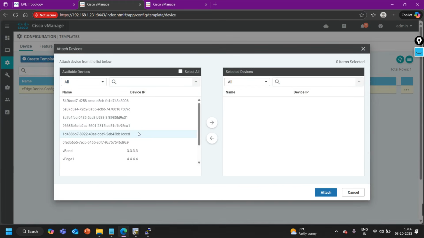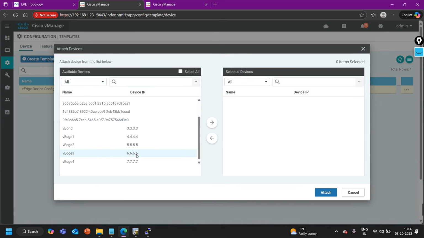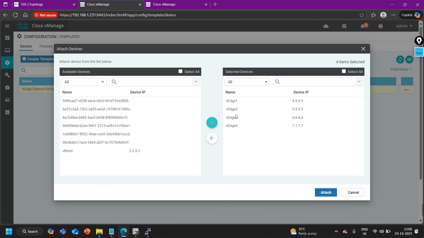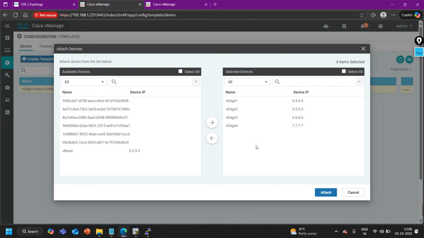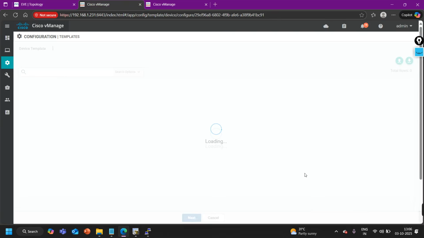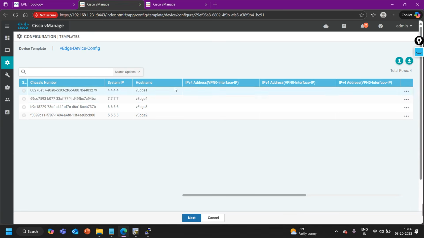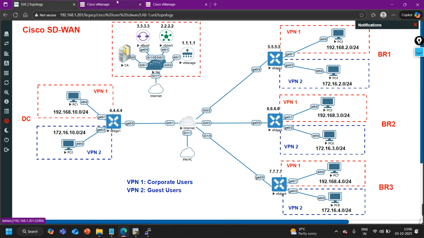From here you can select the device where you want to attach. I want to attach it to the VBond. No. To VS1. Yes, I want to attach it to VS1, not VS2, VS3, VS4. I want to attach it to all the vEdges. Okay, so I have selected the WAN-Edge devices, and let me click on attach. And here I need to fill in the variable information. Like for 4.4.4, 4.4.4 is my DCVH, right?